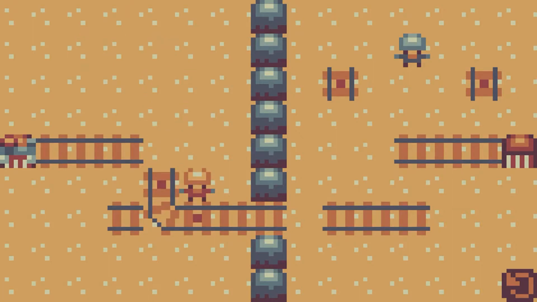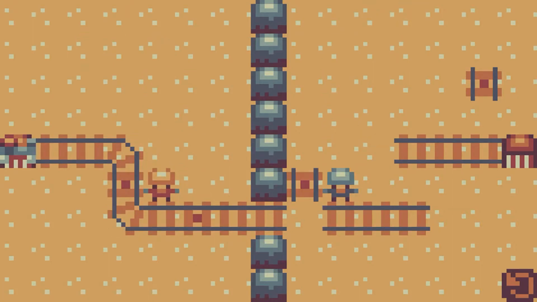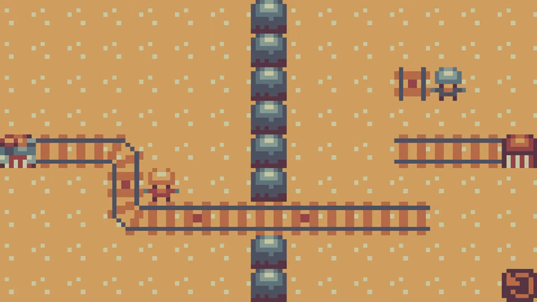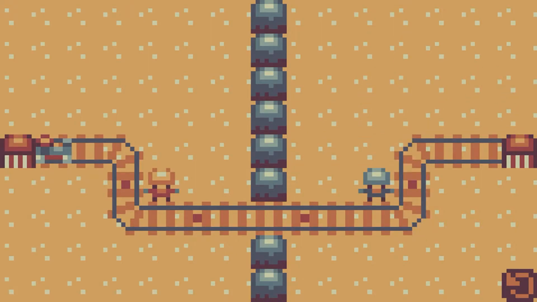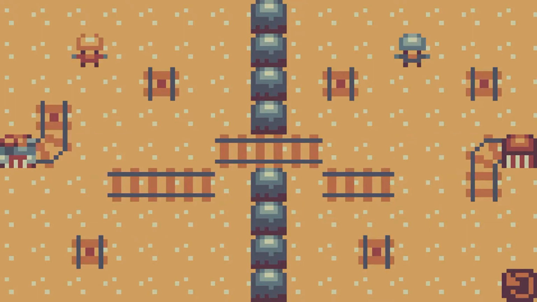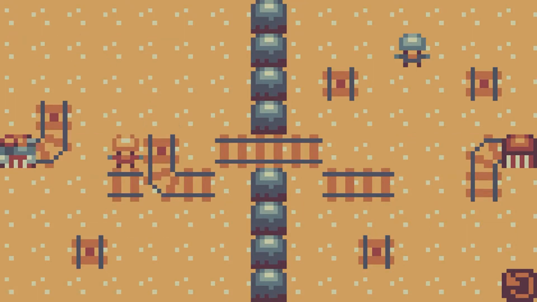So On the Rails is just a quick game jam game made in a few days for, I think the theme was multiplayer, and it's basically about pushing the tracks in the right place to make sure the train can reach the exit. Pretty simple, but that's the game.